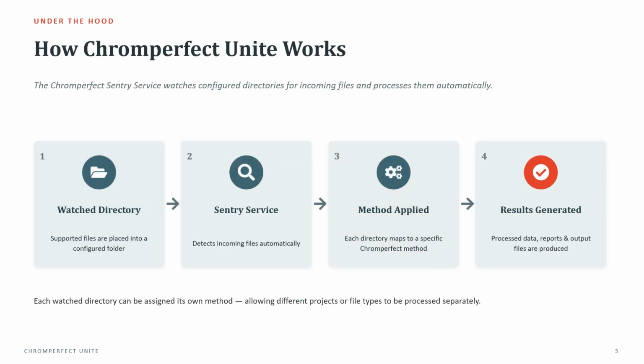How Chromperfect Unite works. So, how does this actually work day to day? A central part of the workflow is the Chromperfect Sentry Service. It watches configured directories for incoming chromatography files. When a supported file appears, the Sentry Service picks it up and processes it according to the method assigned to that specific directory. That means different projects, file types, or processing requirements can each have their own dedicated folder and method. Files go in, and processed results, reports, and output files come out automatically.